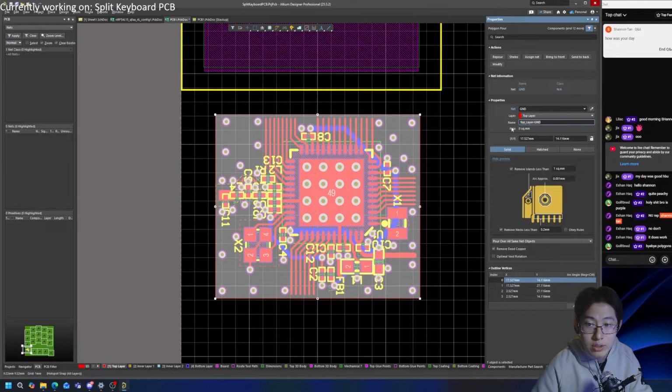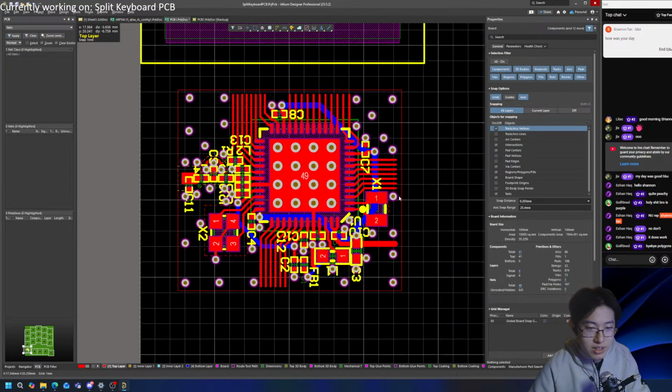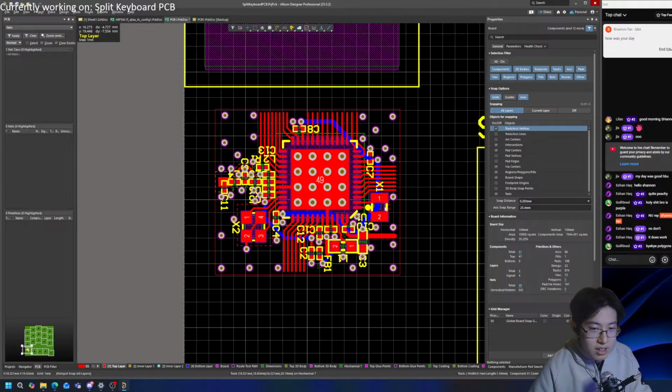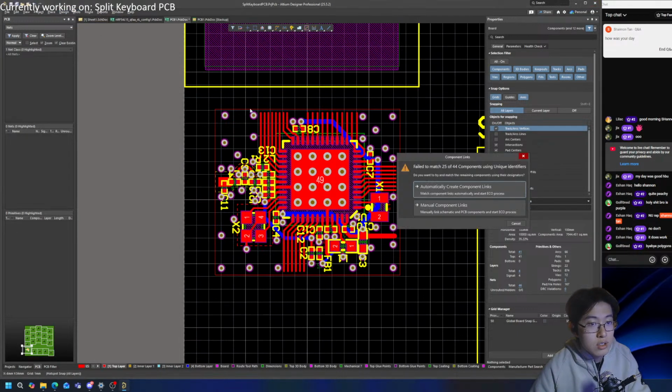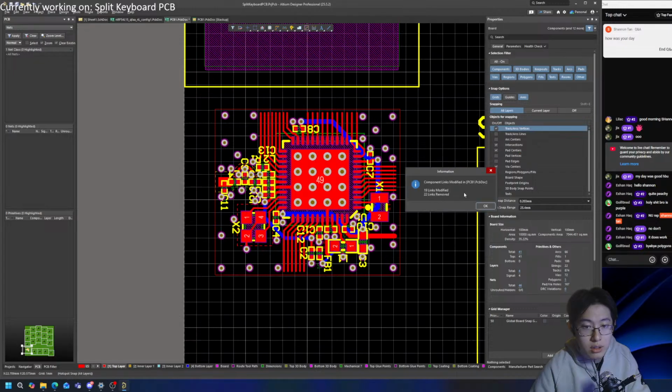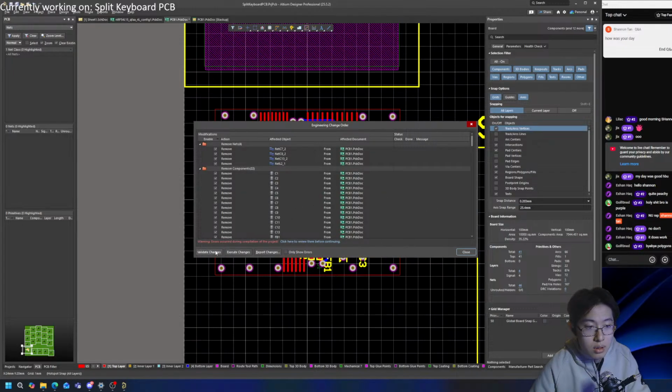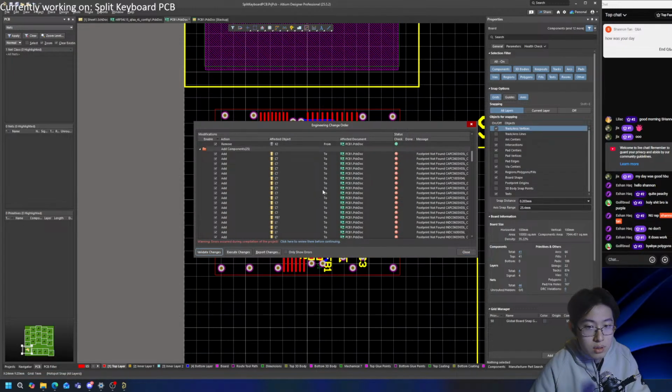Report, but it's not there. Why is it not there? Wait, where did the polygons go? Oh, where did the polygons go? Design, import changes, automatically create component links. Validate changes. Footprint not found.